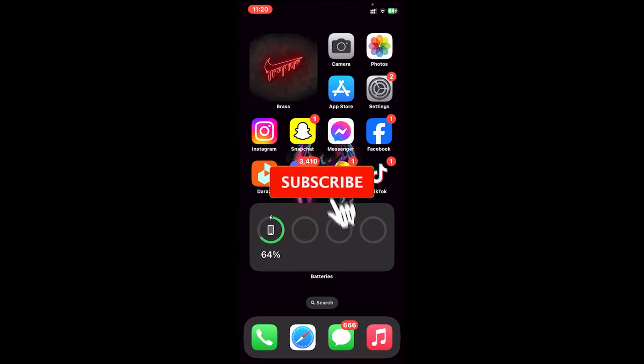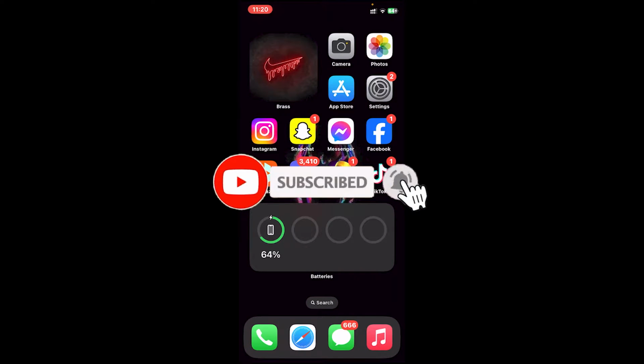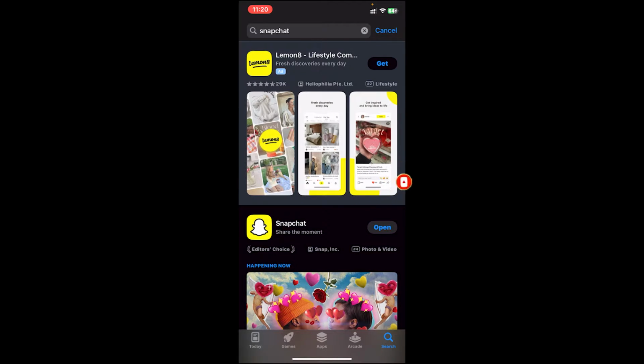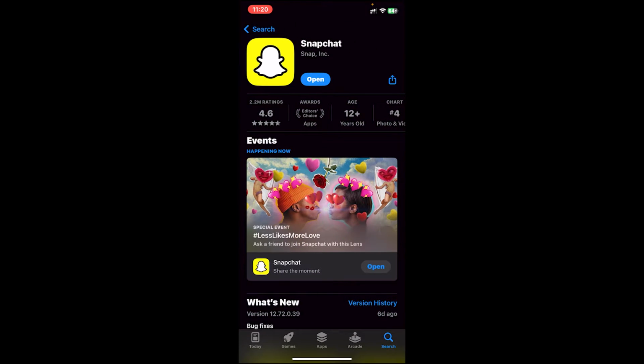Before getting started, make sure your Snapchat is up to date. To check, go to your app store, then on the search bar type in Snapchat. From the result section, tap on the Snapchat icon, and if you see any update button on this page, tap on update, and once your app is up to date, open the app.